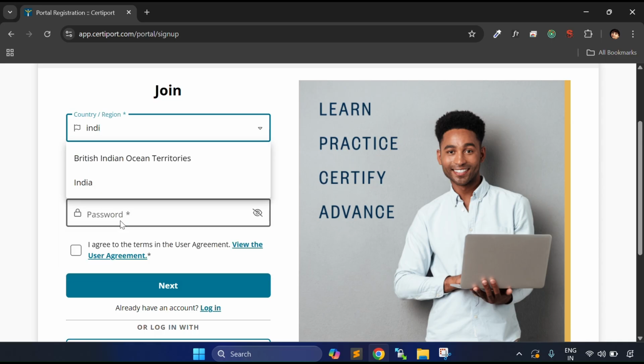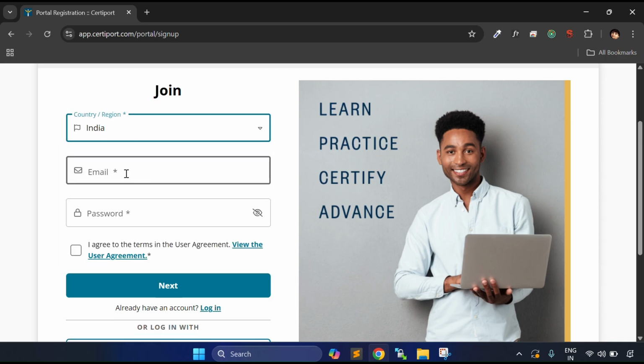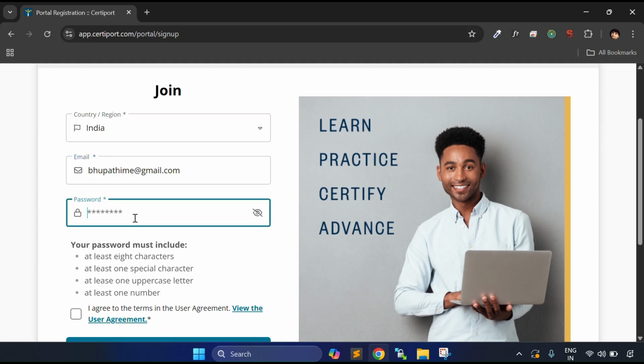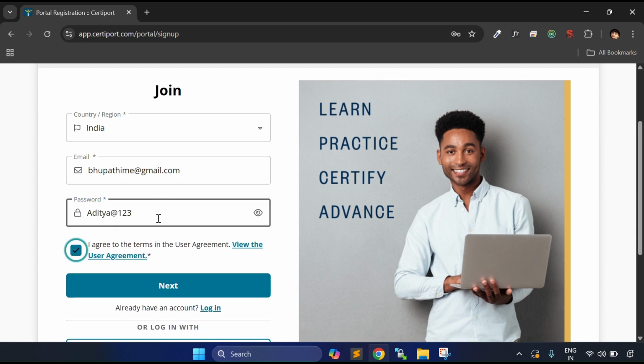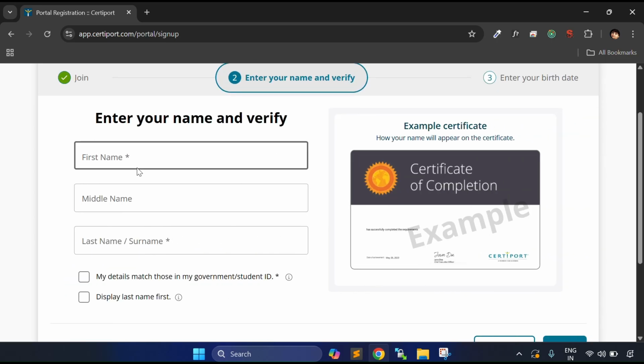Choose your country and choose your email. I'm going to give some dummy email. So you need to give your email and password. I'm suggesting everyone, please give Aditya@123 as a password, so while attempting your exam, it will be easy to remember this password. Click on next.